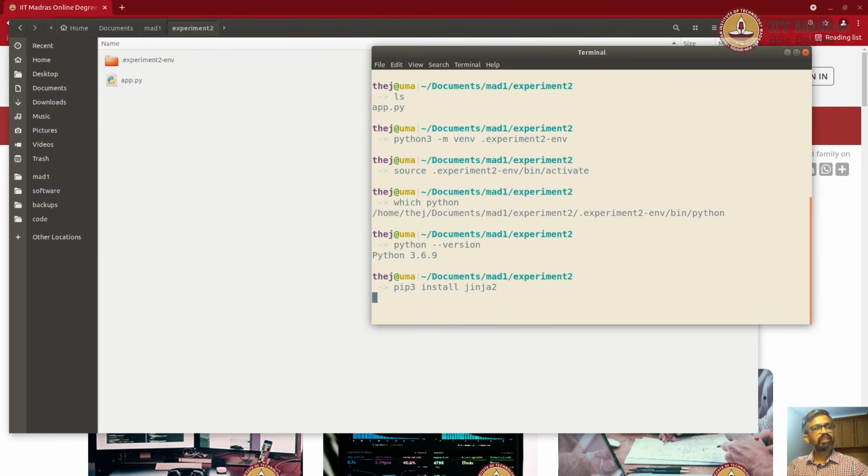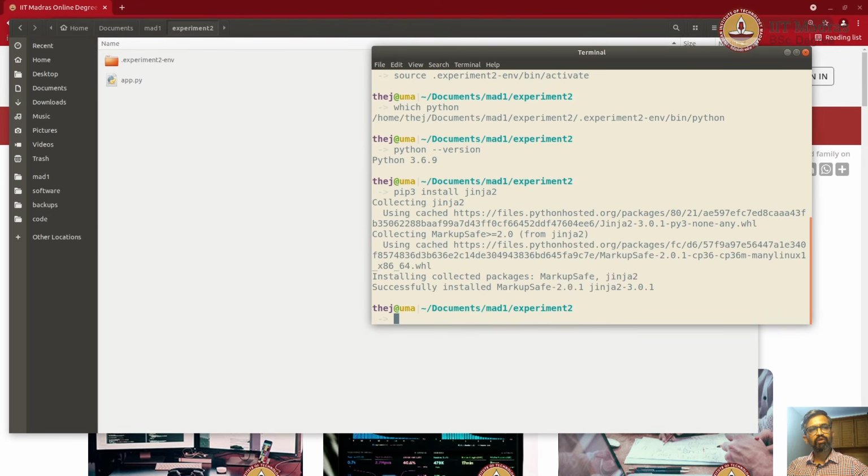Please note that this won't install in the whole system. Only if the virtual environment is active will Jinja2 be available. Yeah, so now it's installed. I usually like to keep the installed package details in requirements.txt. So if you want to reinstall all the dependencies, we can do it very quickly. You can read about how to use requirements.txt online. I'll put a link.